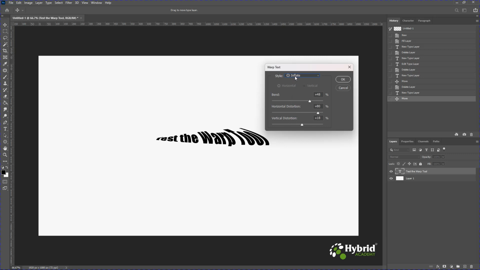So to reset this, we can press the Alt button on the keyboard and click on the reset button. Now once we click on the Alt button, the cancel button changes to reset. And this applies to all the dialog boxes in Adobe Photoshop. So let's try to reset this to the default text.